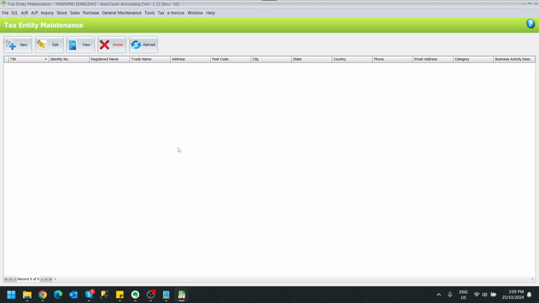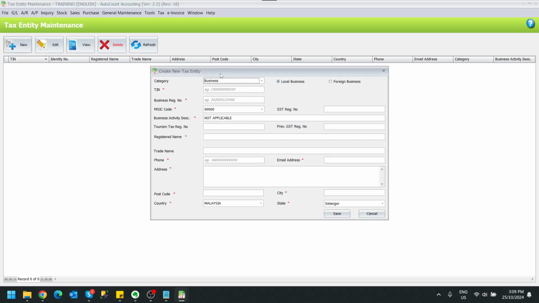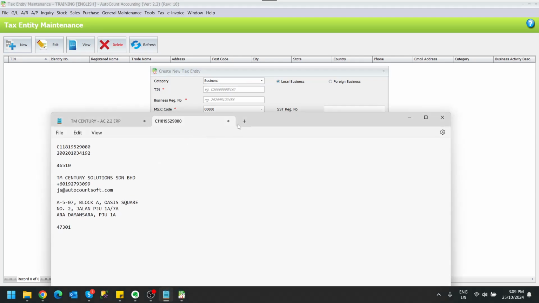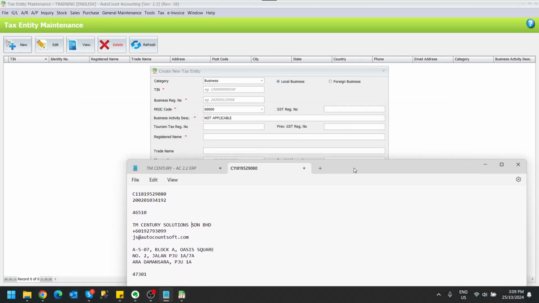All right. So tax entity maintenance is something like a tax profile maintenance, where you can maintain your own company, your customer, or even your supplier tax profile and information here. So what we can do now is just click on the new button. A dialog will appear for you to fill in all this information. So imagine that I am now managing a company called TM Century. So I will need to fill in the related information here.